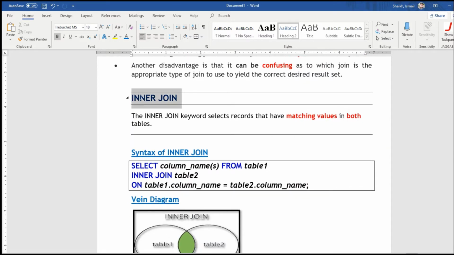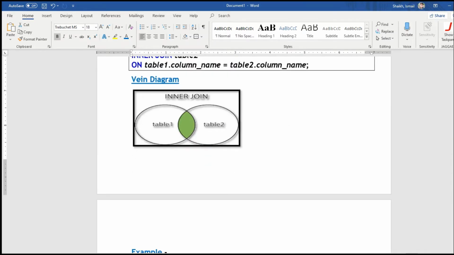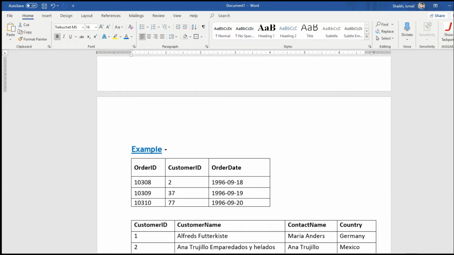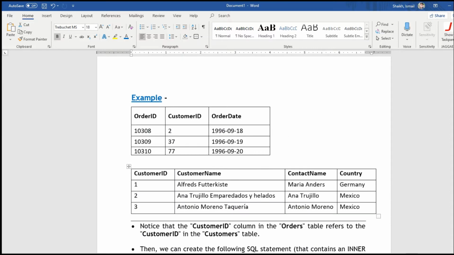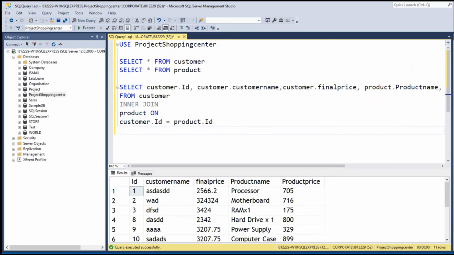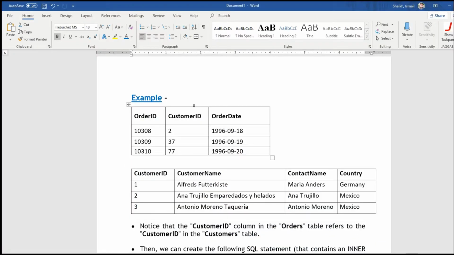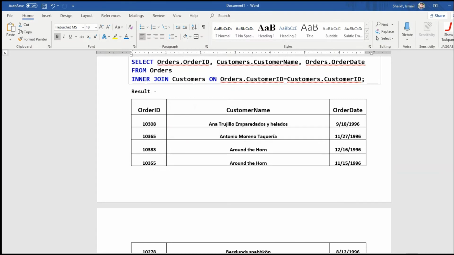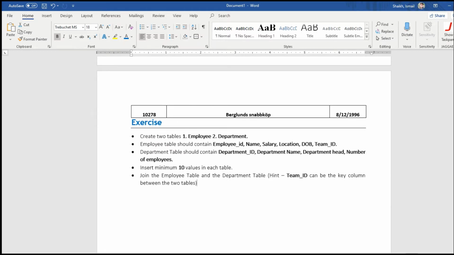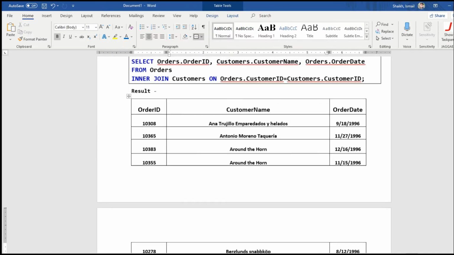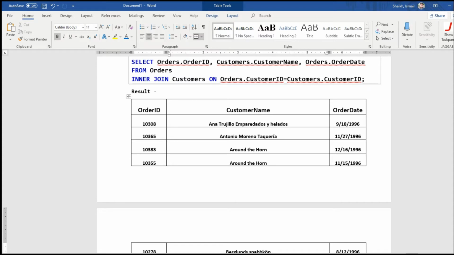Later, we will jump to the main part, the first type of join, which is inner join. And we will check a few examples of that. And later, we will check the practical part as well, so that we can get hands-on experience. And at last, I'm going to give you a question, an exercise, so that you can practice it on your own. So please stay tuned.